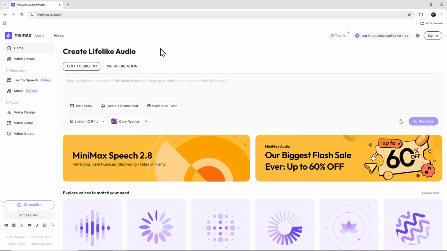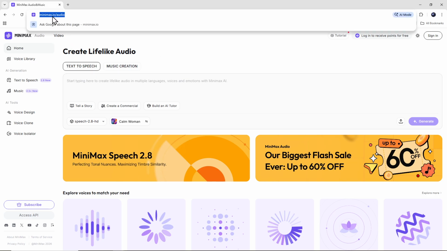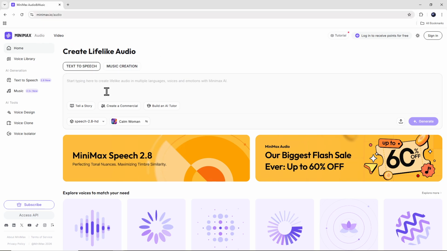First, open Minimax AI. On your screen, go to the area where you create audio or voice output so you can generate the clip you want to download. Make sure the page is fully loaded before moving on.